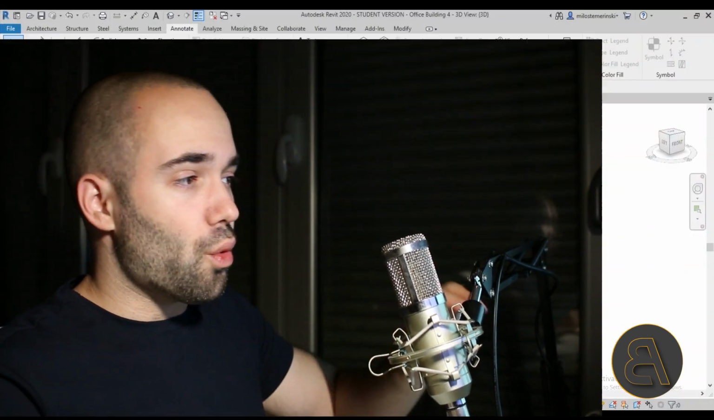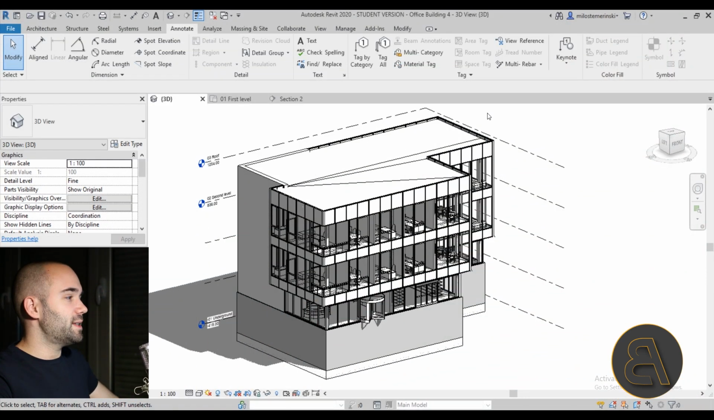Anyways, moving on, let me show you where we're at with this building, because I've done a lot of stuff in this course, so let me show you all of that. So let's switch to Revit, and here, as you can see, this is the building.